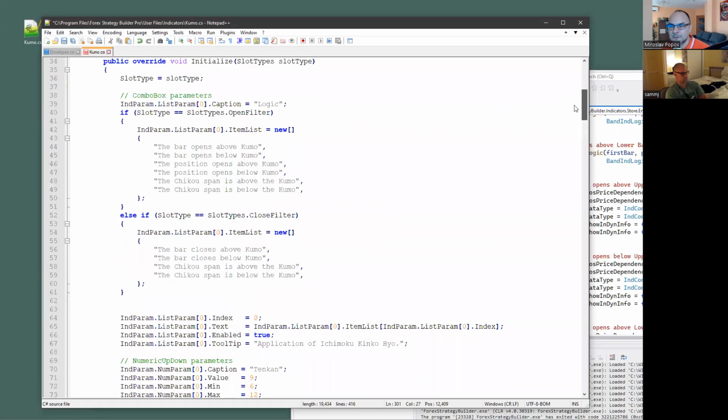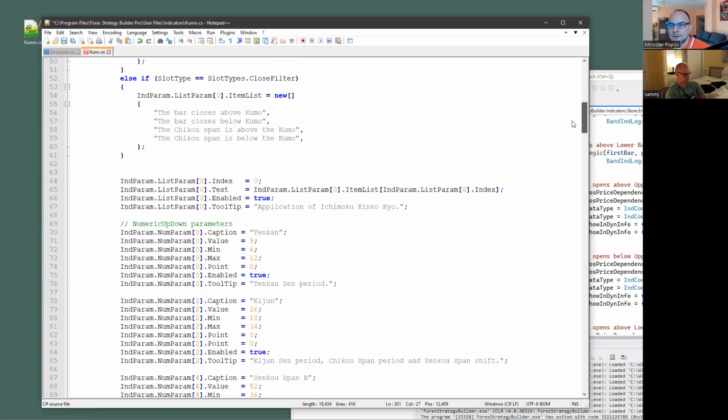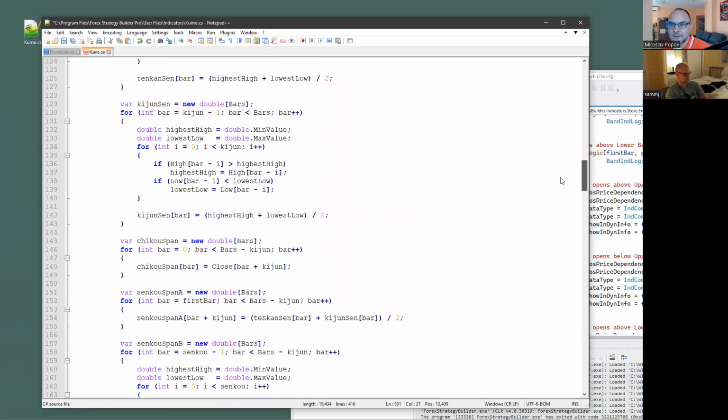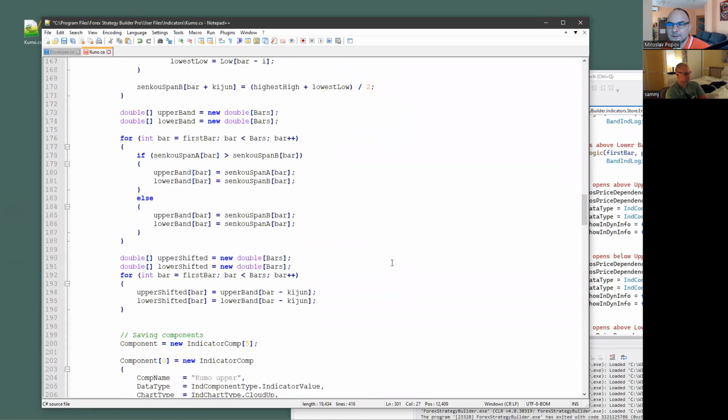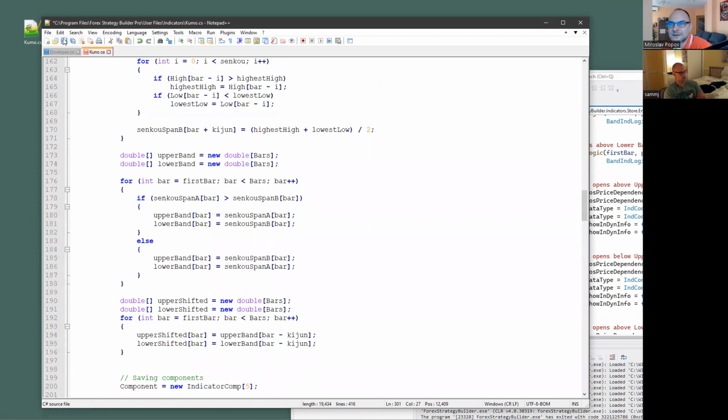Is it all? I think that's it. Have we created the shifted here? Yeah, we create. Let's see, the shifted. Where's that shifted one? Yeah, upper, lower shifted. I think that's all. It will work for entries and for exits, the same rules.